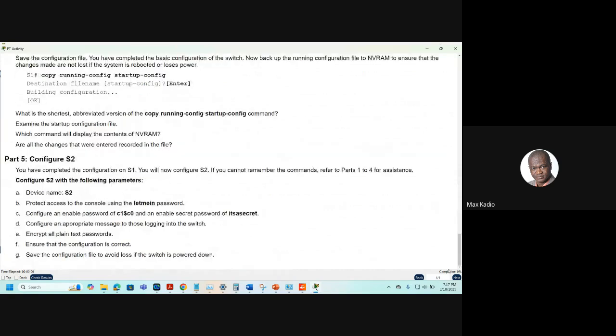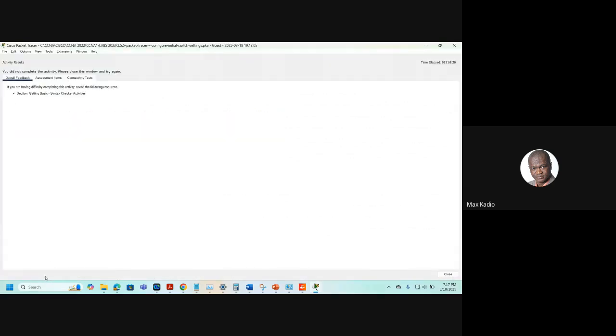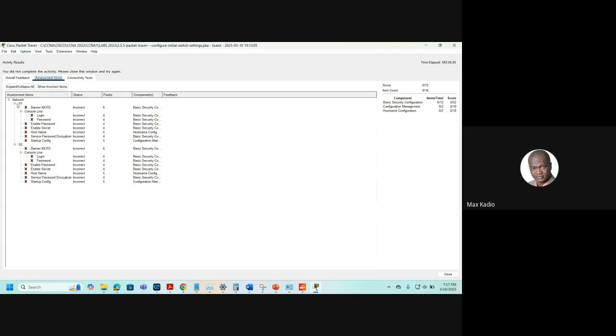When you finish everything, you see down here, completion. I have 0%. If you want to see if you did well or not, you come here and click check results. Down left, check results, and you can click on assessment items. All the questions we ask you are here. If we ask you to configure the banner, it's a red cross. If you configure it well, it will be checked green. Normally when you finish, everything should be green.